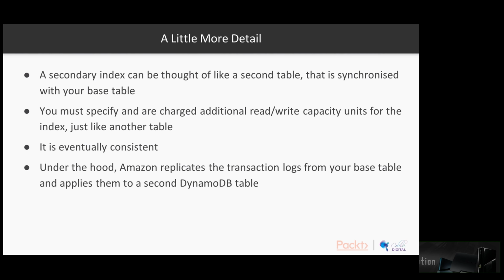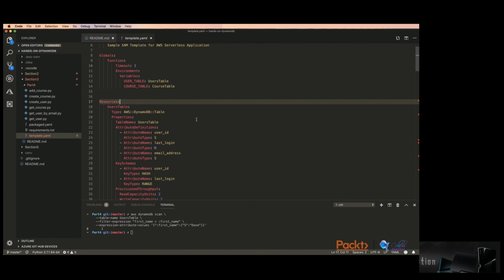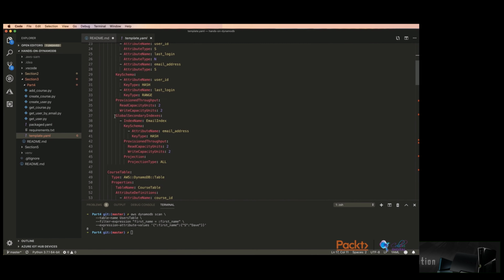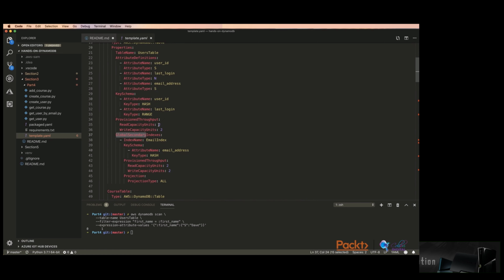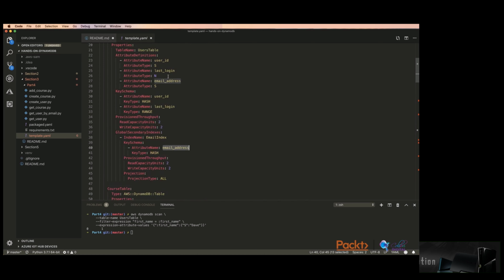So let's take a look at what this means for us in practice. I've created a simple example. If you open part 4 under section 3, which is the video that we're on now, you can see I've made some changes to the SAM template. The first thing that I've done is specified a global secondary index on our users table. So let's imagine we want to be able to look up users by email address. So what I've done is said, let's create an email index. The key schema this time, the hash key is email address instead of user ID.